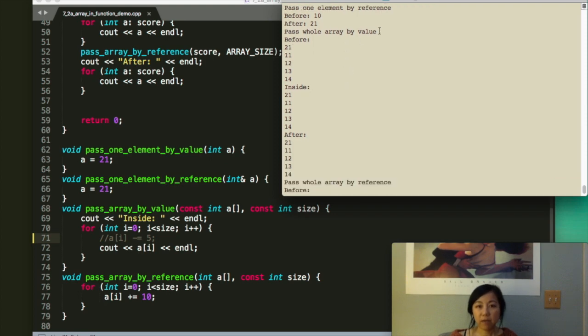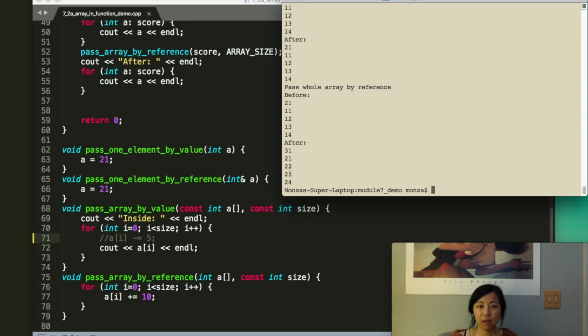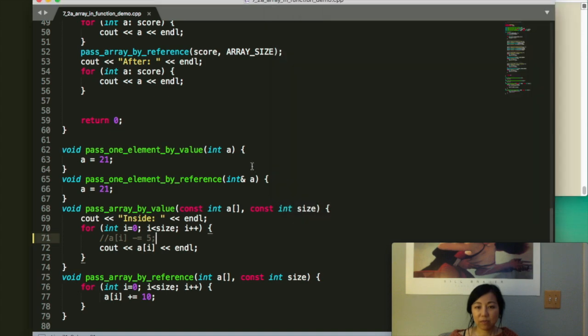Now passing by value the whole array, we are just printing out what's inside. So it's before, inside, and after. They are all exactly the same. And then when we pass the array by reference and add 10 to each element, you can see that now 21 changed to 31. So score 0 has a value of 31 now. Score 1 has a value of 21 now. So play with this program, it is available.